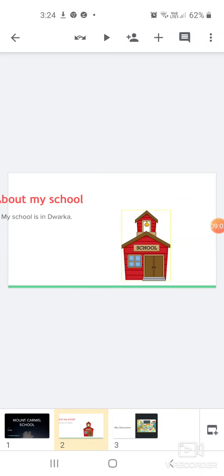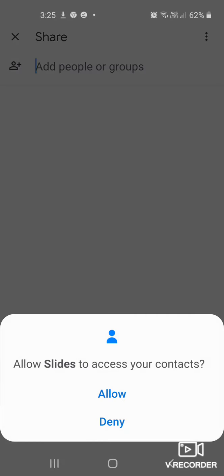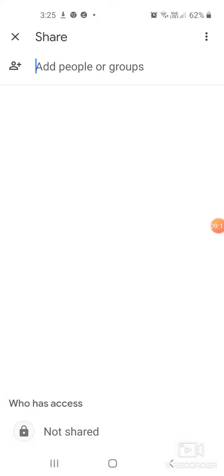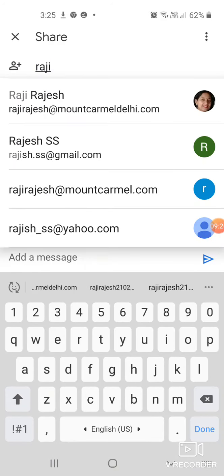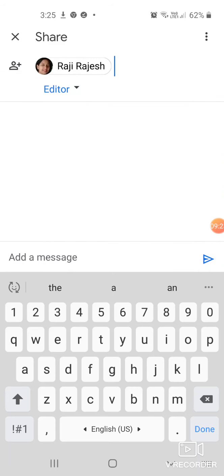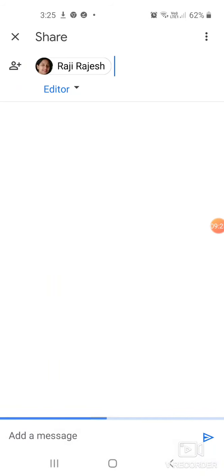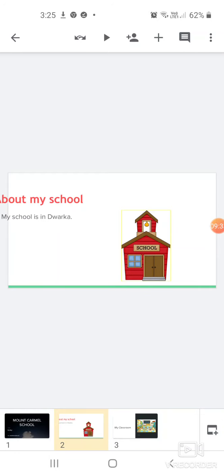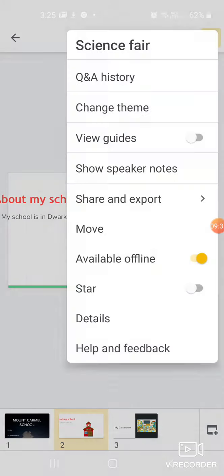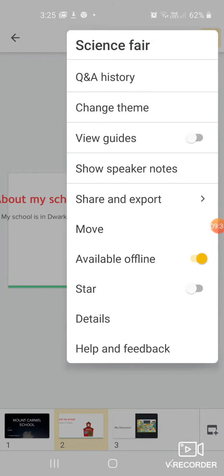And how do you share it with others? How do you send on mail to others? On the top of the screen you are seeing a face like icon, so click on that. There you can type the email address of the person to whom you want to send the mail. For example, I give my address, raji.rajesh@mountcarmeldelhi.com, and at the bottom of the screen there is again an arrow, so press on it and the file will be sent to this address. So this is how you send the presentation to any person whom you want to share it with.